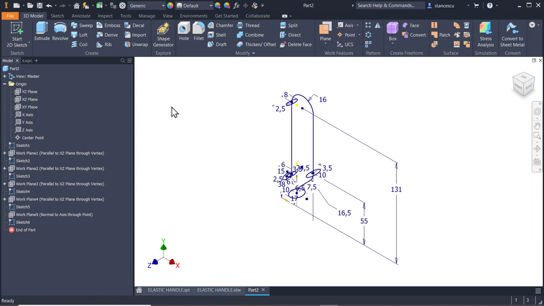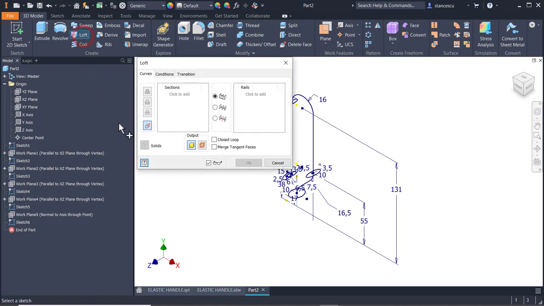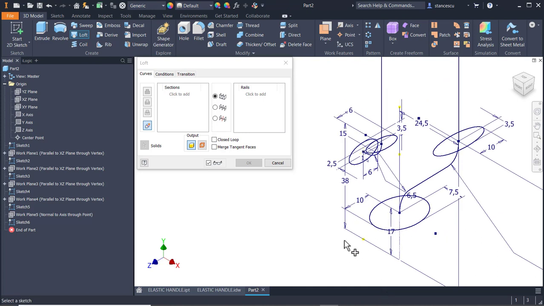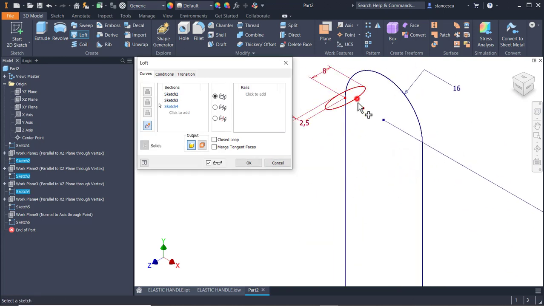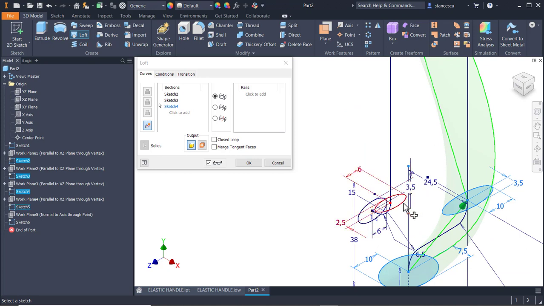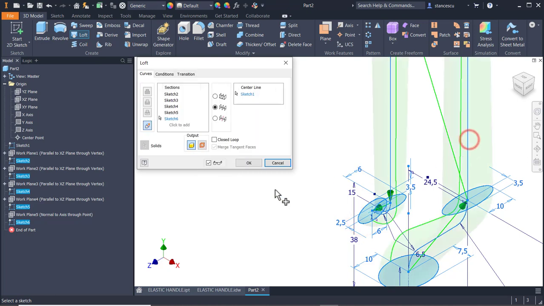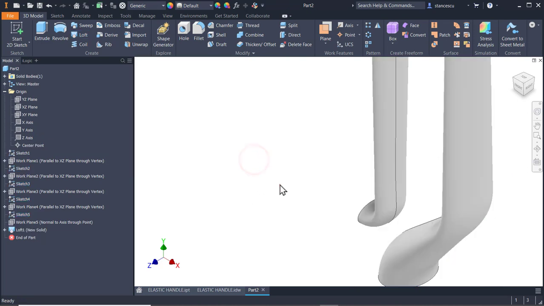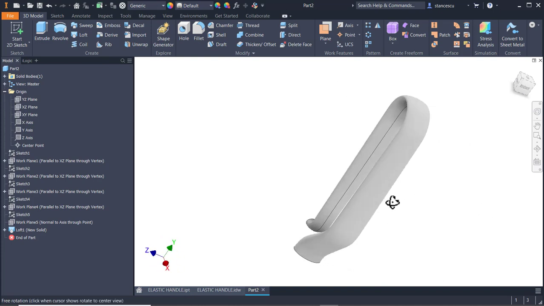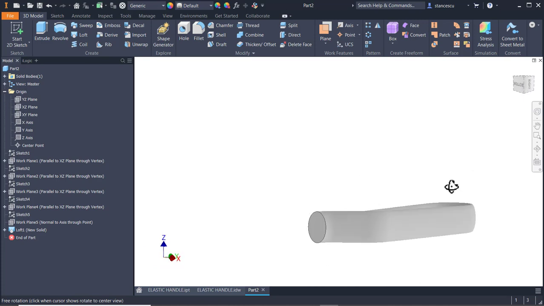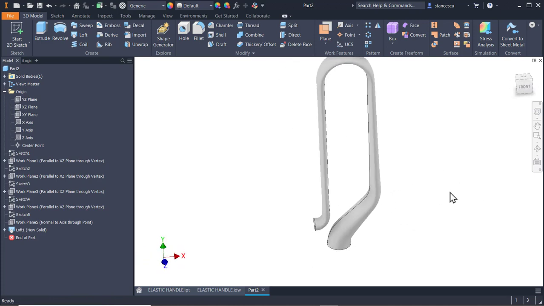F6, and now we apply loft by selecting in succession all these ellipses, 1, 2, 3, 4, 5, and then the directory, which is this. Okay, and we have the main feature of this object. Yes, very interesting.